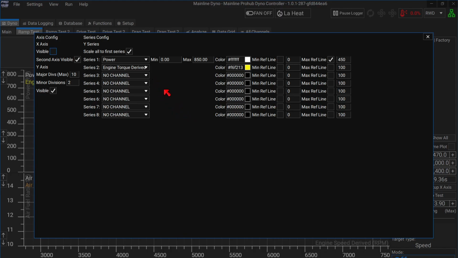I wouldn't suggest it for a lot of channels unless you're looking at things like EGTs or multiple lambdas in some windows. But just for the sake of this screen here, I'm just going to go power and engine torque derived on the top window. There is an option of clicking what's called a reference line, where depending on what you're plotting, you may want to have a minimum and a maximum.